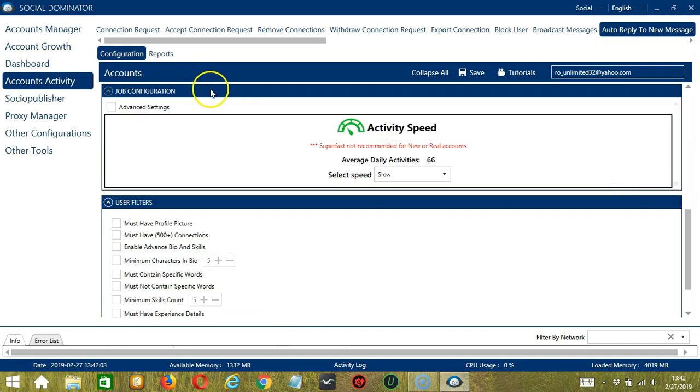The next configuration category is job configuration. This allows us to choose the speed at which an account should reply to messages. We have already created a few activity speed configurations which you can use, like slow with an average daily activities of 66, medium with 125, fast with 208, or super fast with 333. Super fast is not recommended for new or real accounts.